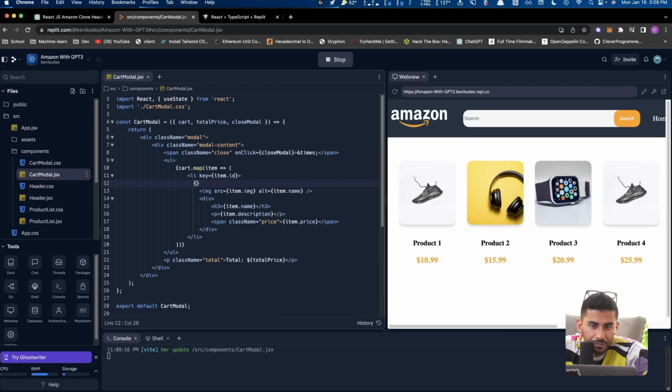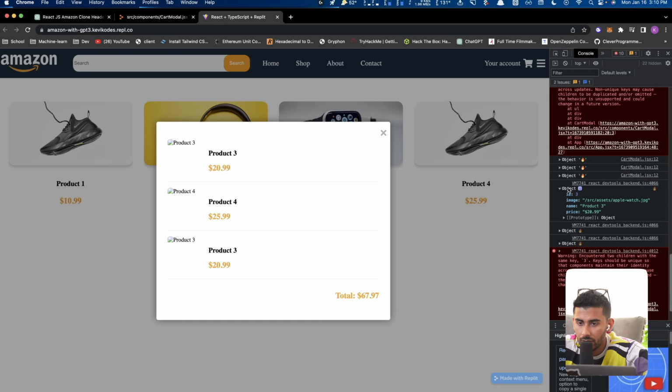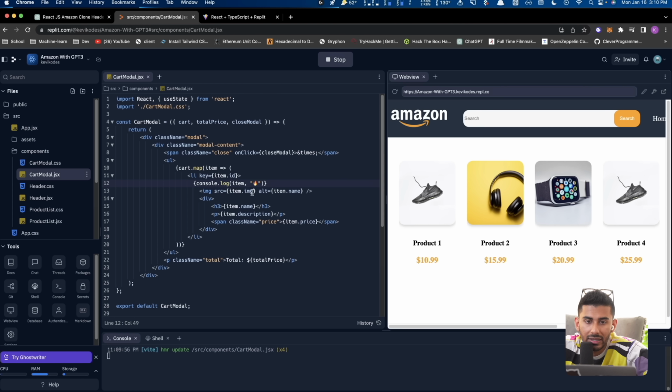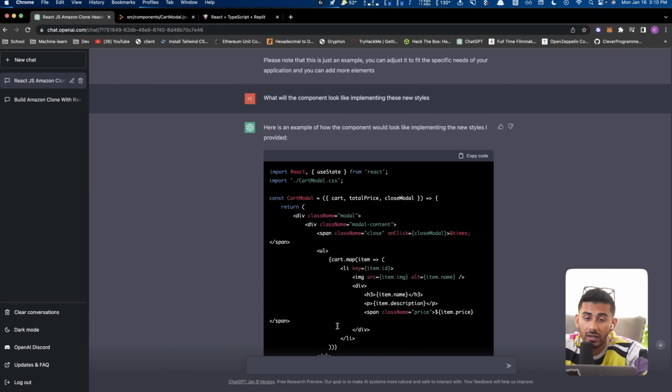So let's see. Okay, so let's take a look at the item. So let's just print out the item. So there we go. And you can see it's image, right? It's not img. So let's go ahead and copy that and write that item.image. And then let's take a look. And beautiful. This modal is looking so much better. I mean, this honestly looks kind of stunning.